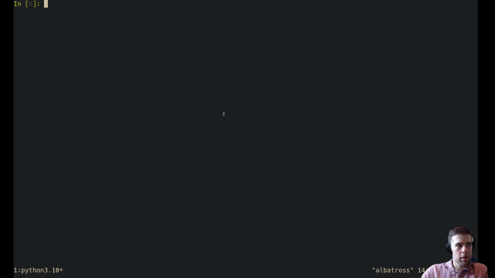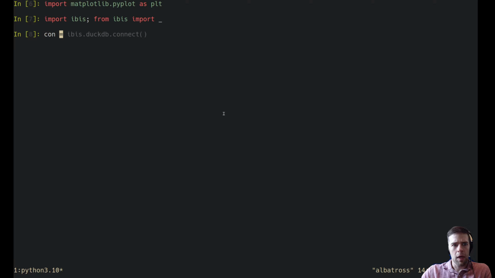Okay, so I fired up a shell and I've actually got a plotting window hidden that I'll show here in a little bit. So let's just import matplotlib.pyplot, which is kind of the matplotlib convenience API. We'll import Ibis, and then we will fire up a connection to DuckDB.